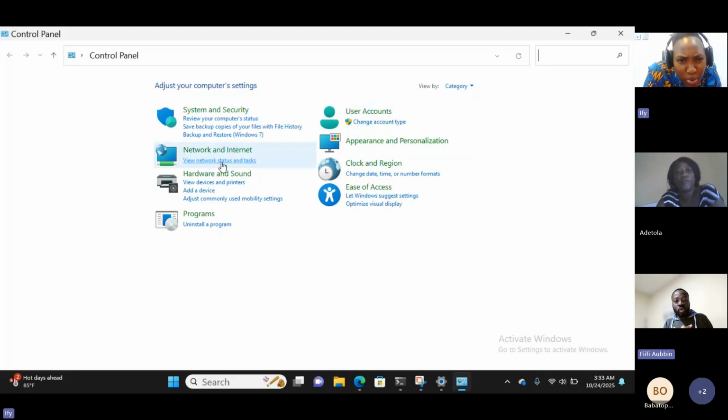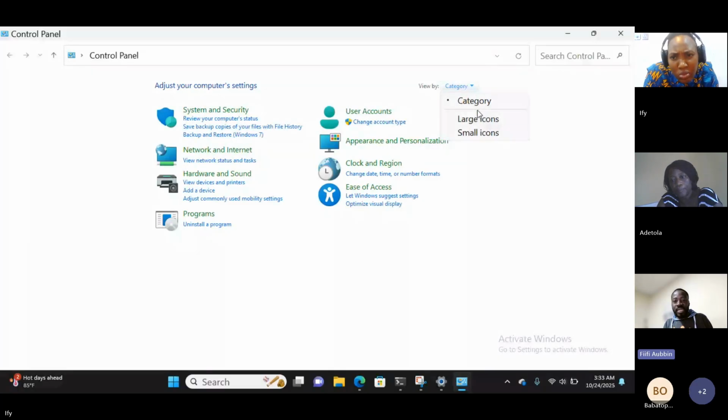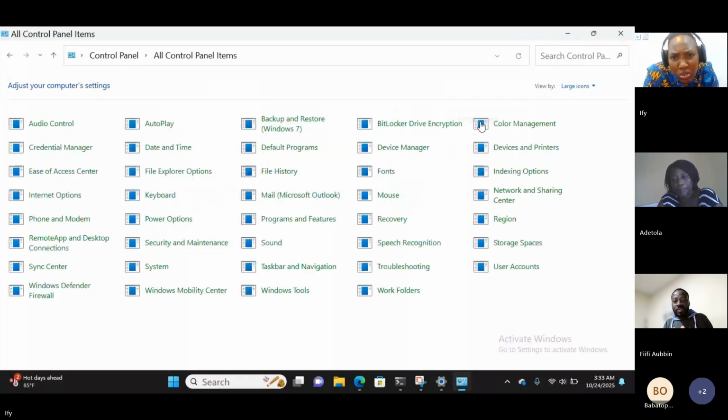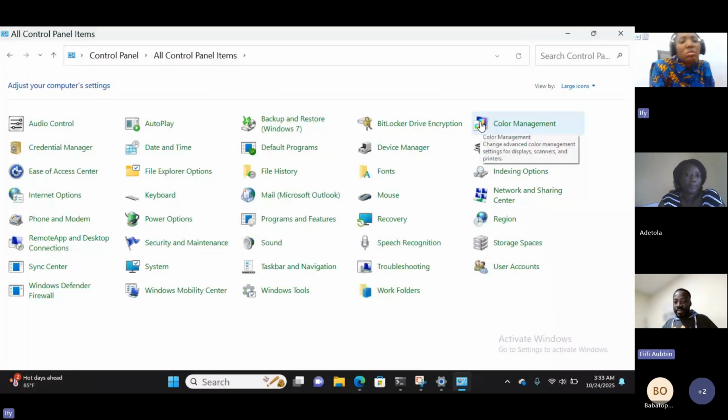It's at the top right. Have view by the category, you have large icons. So select large icons. So now you get to see everything.